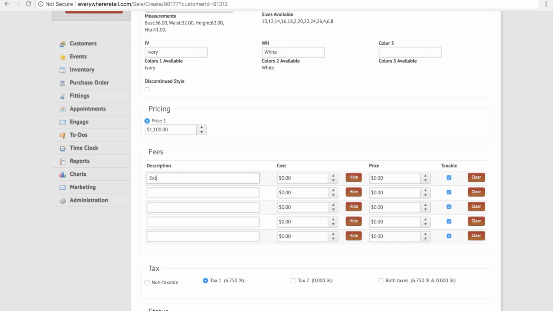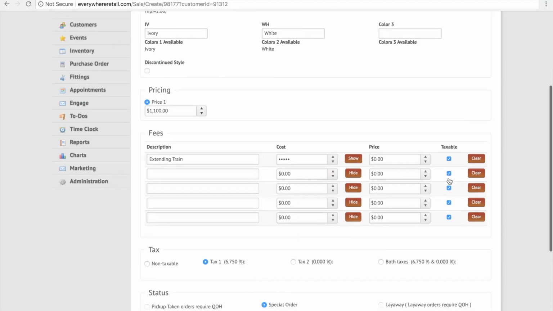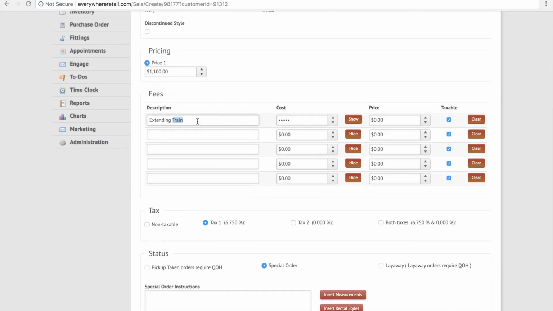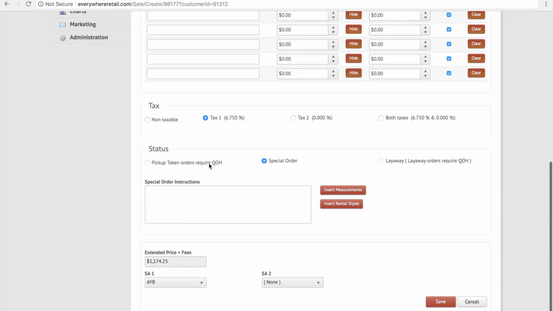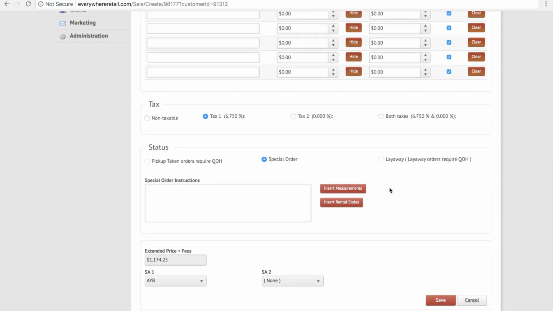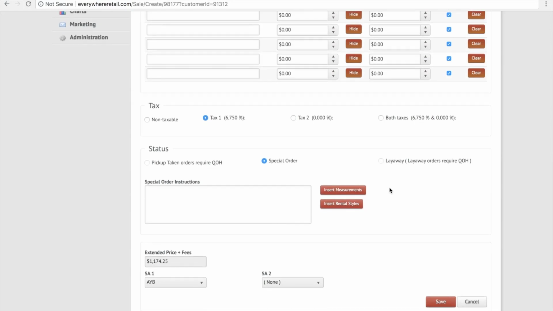Choose whether that fee is taxable or not. These extra fees will also automatically be added to the purchase order when created. The tax rate will be automatically selected from when you set up the item in inventory. Choose if this item is an off-the-rack sale, a special order, or a layaway. The system is smart enough to not allow you to choose off-the-rack or layaway if the sizes and colors that you have chosen for the customer do not match the stock piece you have.